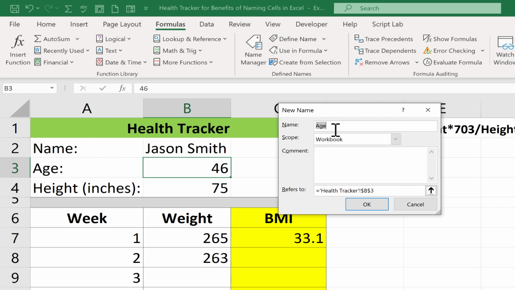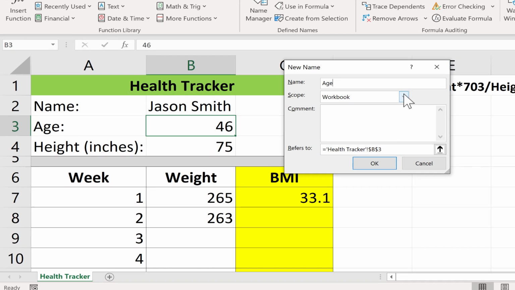Notice that Excel automatically figured out what this represents. It represents the age of Jason Smith, so it put in the word age for me. Next, what's the scope that I'm talking about here? Do I want to create this name for the entire workbook, for every spreadsheet that I put in this workbook, or do I want to limit it just to the health tracker sheet? In this case, it doesn't matter either way. I guess I'll leave it as workbook.